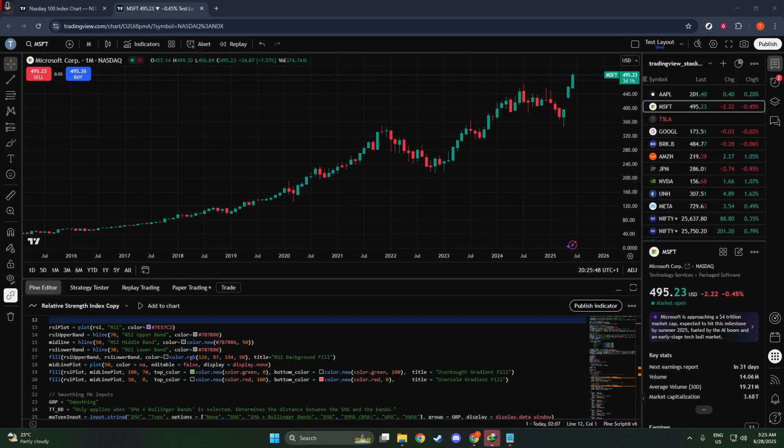With the Pine Editor open, it's time to create a new script. You'll spot the Open button in the top right corner. Clicking on this will present you with a drop-down menu where you can choose between New Indicator or New Strategy based on what you're looking to create.